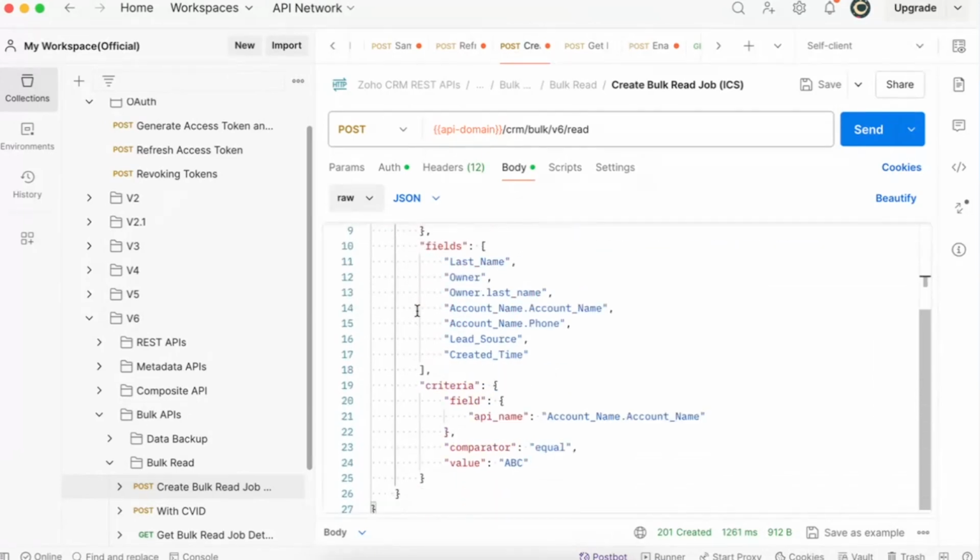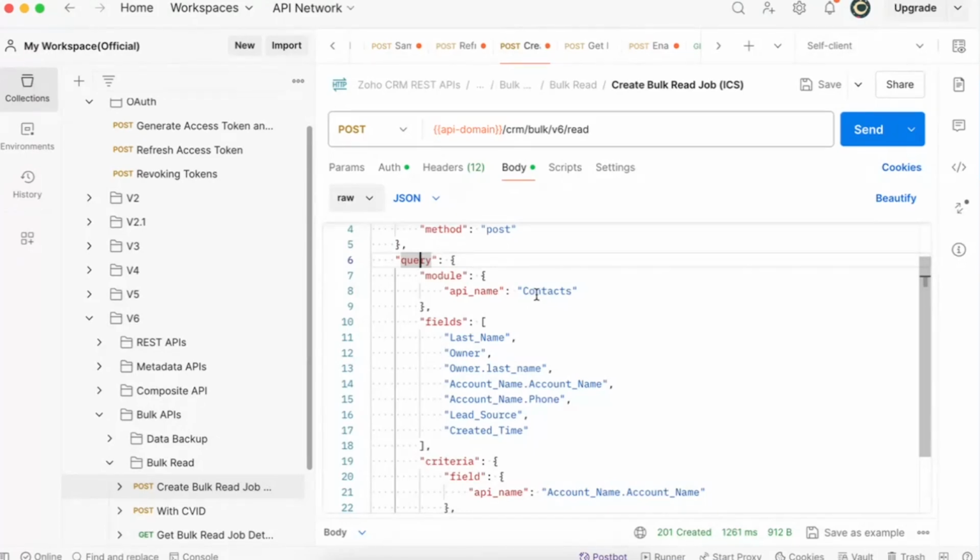Now under query, I have the module object, which means I'll be exporting records from the contacts module. This is the API name of the contacts module. Under the fields array, I'm giving the fields that I want to export. You can get the records of the parent module as well. In contacts, account name is a default system-defined lookup field. So Account_Name.Account_Name will give you the name of the account that the contact is associated with. Similarly, I also want the phone number of the account that the contact is associated with, so I'm giving the field name Account_Name.Phone.